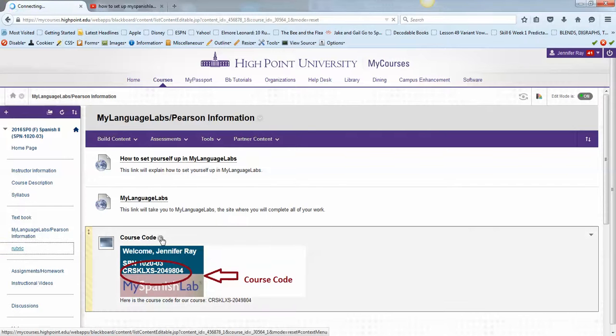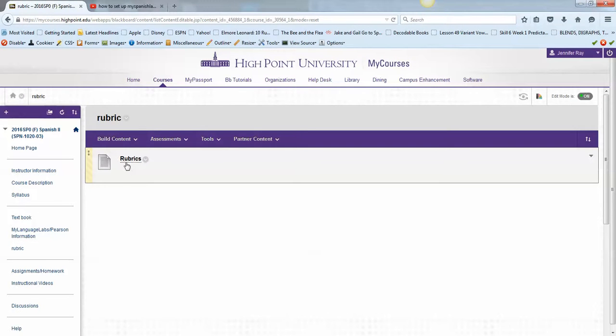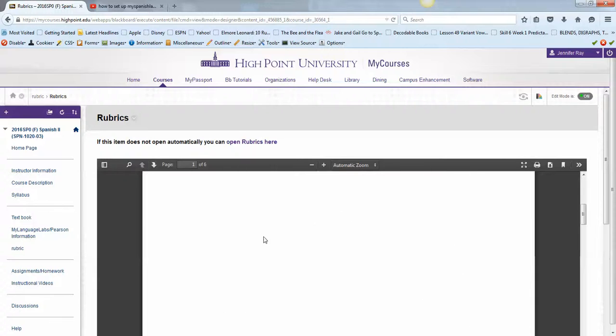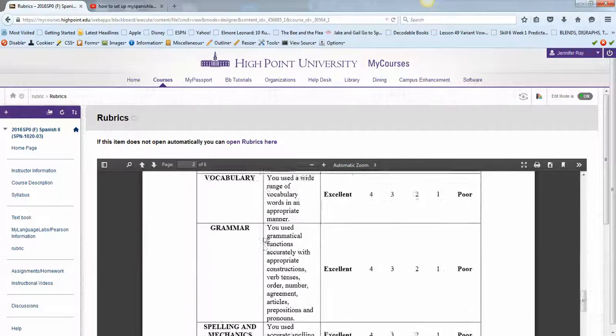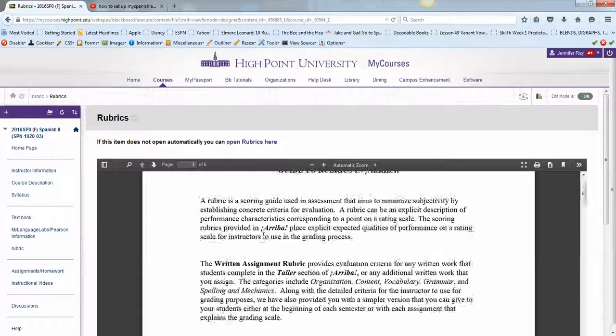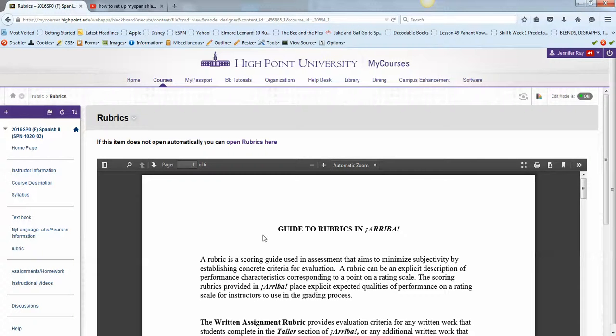Then I also have a rubric. I might add another rubric here at some point, but this is a rubric that I use to score your reading and your writing. I think there's a different rubric that is used for the final, so I may post that one as we get closer to time.